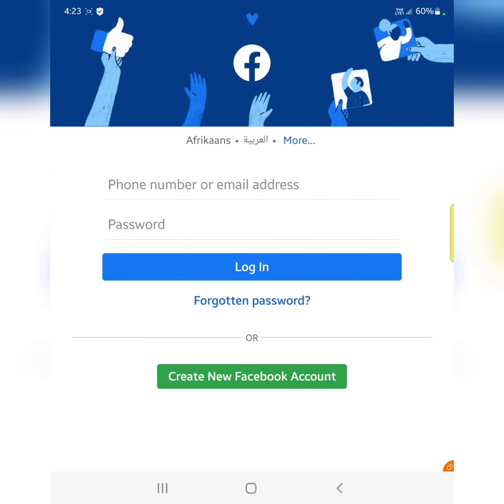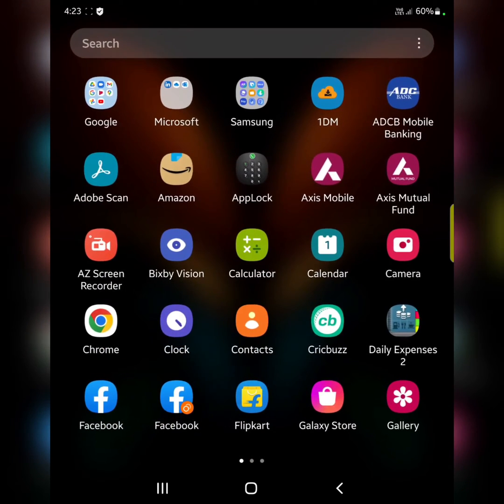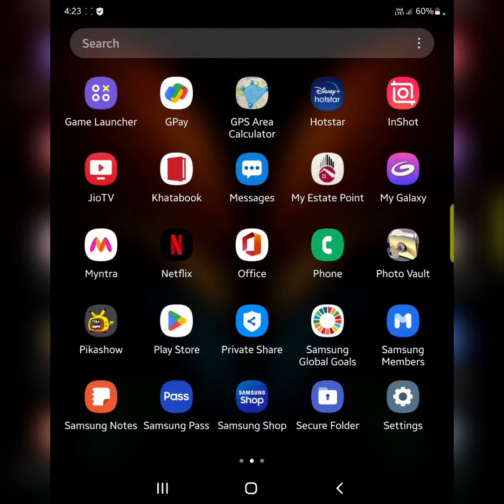Here you need to log in to your second account if you want to use two Facebook accounts or WhatsApp accounts at the same time on your device. It's quite easy to use two accounts on your device. You can also add separate contacts in your device.